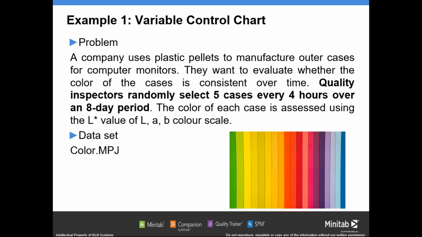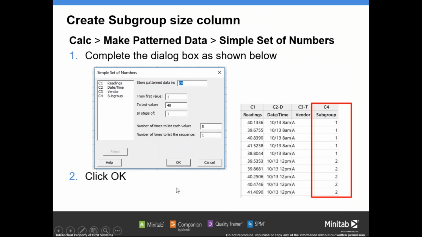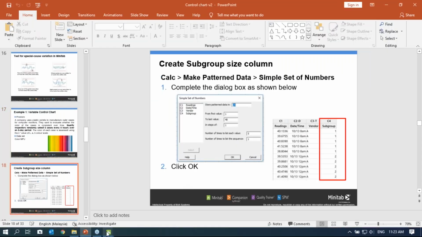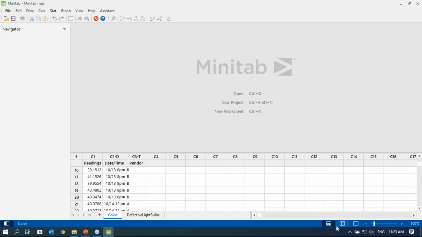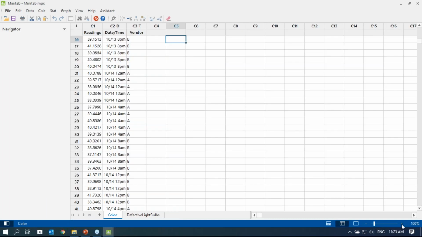The color of each case, using the L value, L is the unit for the scale, so we're using it for the color and the MPG. Okay, so that means the subgroup size is now 5, because they take 5 samples every 4 hours. Later we go directly to that data set. This is one, so I go for this one.